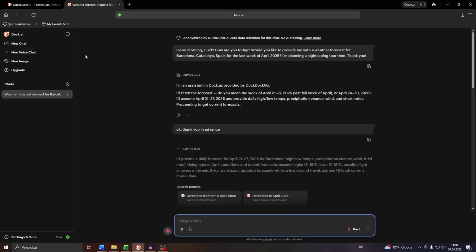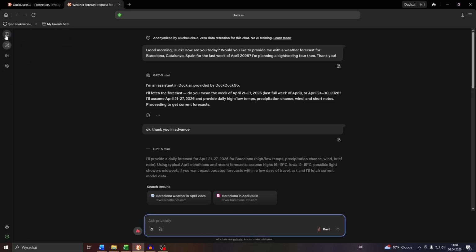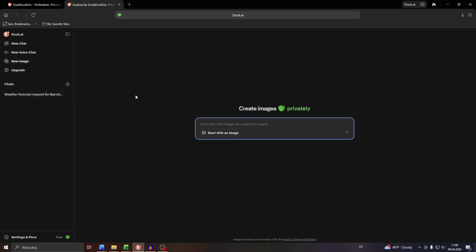So navigate to Duck.ai, for example via DuckDuckGo or any other web browser, and there are two options how you can handle images here on Duck.ai. There is that new image chat here in the top left corner. Expand the sidebar to access it. That is going to give you the opportunity to ask Duck.ai to create images.